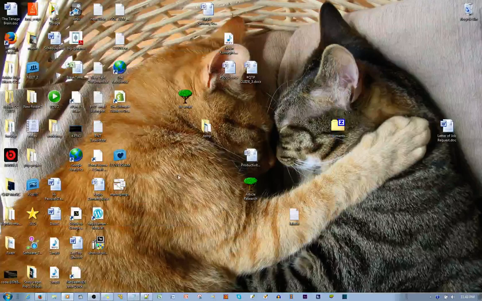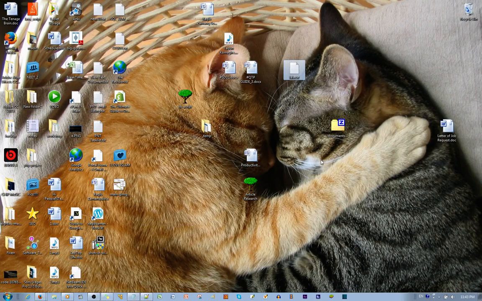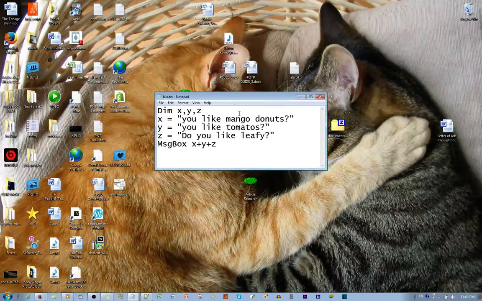I just wanted to share two ways to save a file or open a file or edit a file in VBScript. Let's say you have a script. This is just called lala.txt. I have dimensions xyz, x equals, do you like mango donuts? Do you like tomatoes? Do you like leafy xyz? And then I put it as message box x plus y plus z.